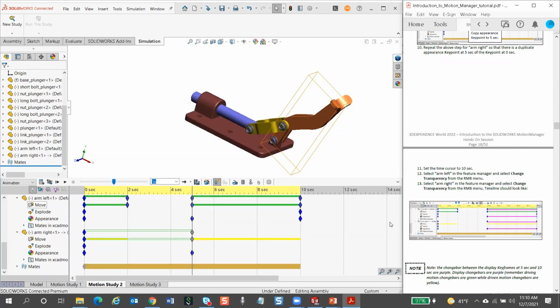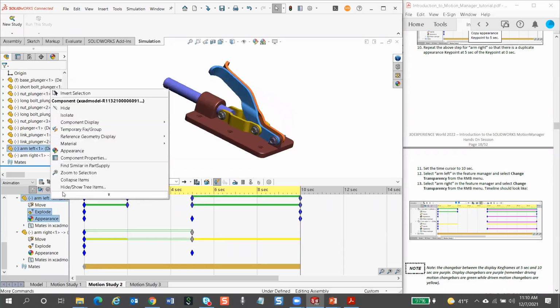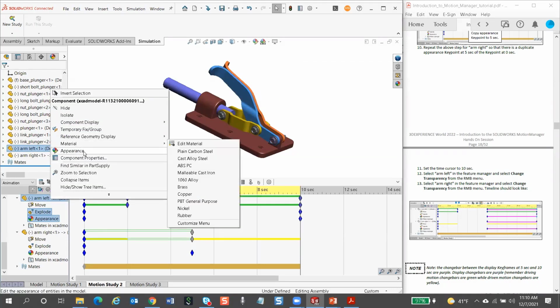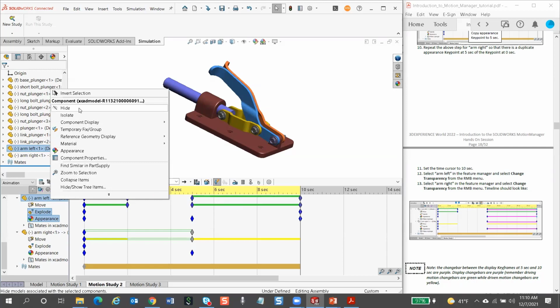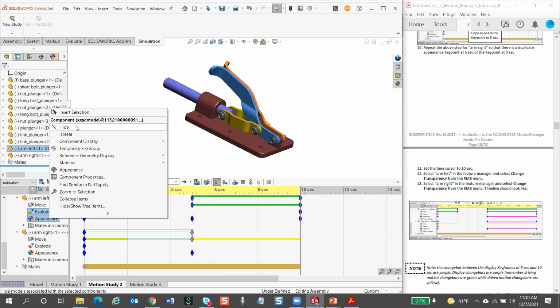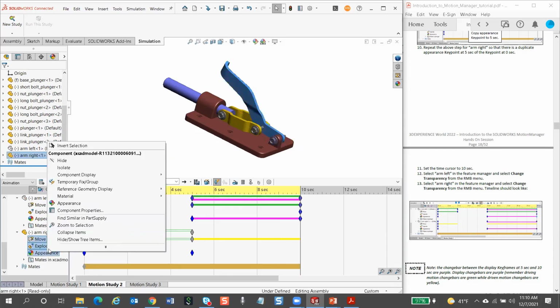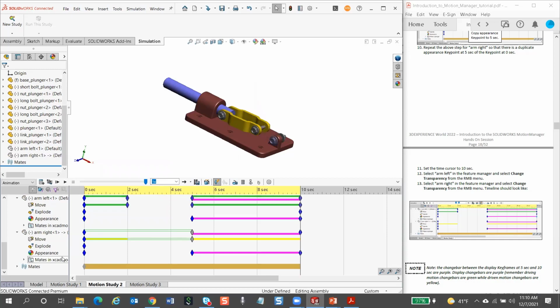And then what we want to do is come here, and we can set it right here to hide those components. We have all these other options. So let's just say at time 10, we're going to hide the component. And we're going to come here and hide arm right at time 10.